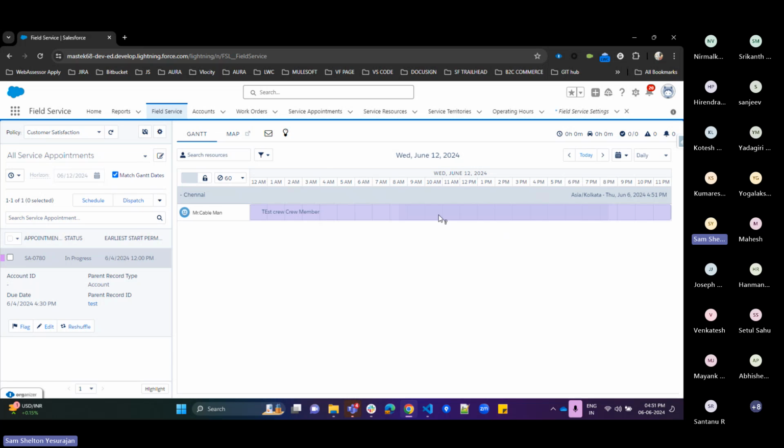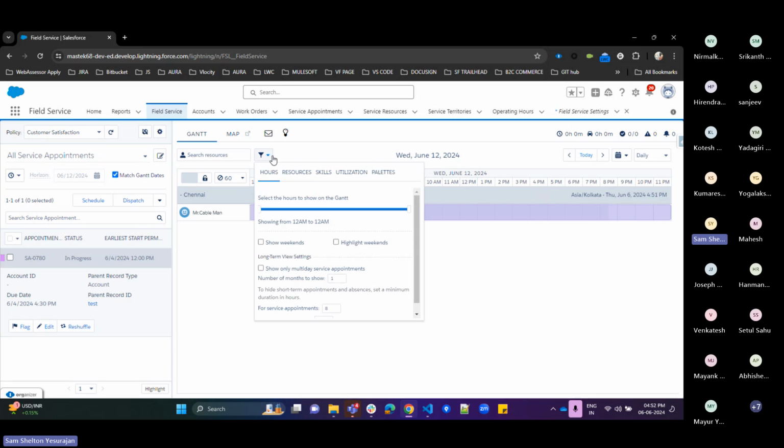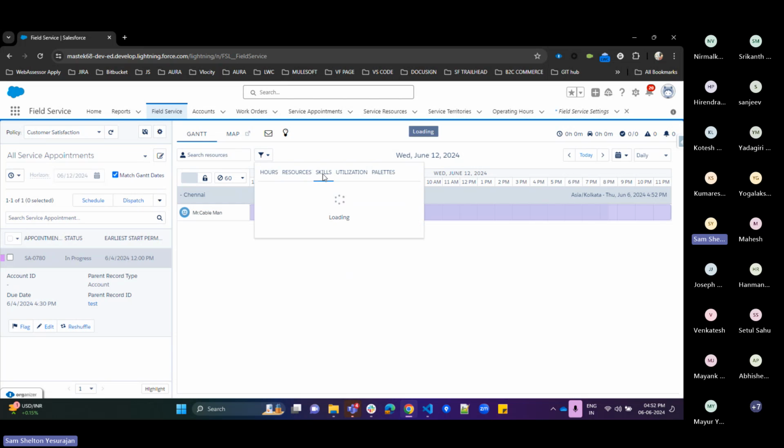So I think due to some issues, appointments have not been assigned for Mr. Cableman, but you can see the appointment here, and if they have any test group member, from which state to which state, those things will be tracked here. And here we have some filter conditions where you can check the skills. We can filter it like that.